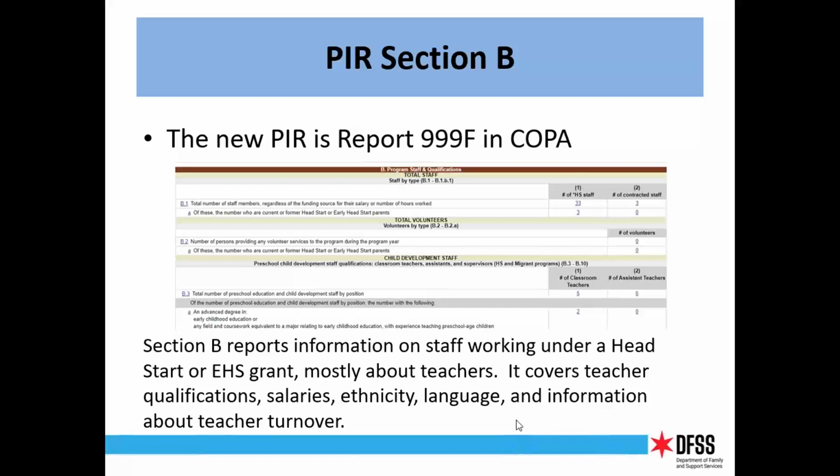It also has teacher qualifications, salaries, ethnicity, language, information about teacher turnover, which, again, we will need to cover an update by the end of this month, if possible.